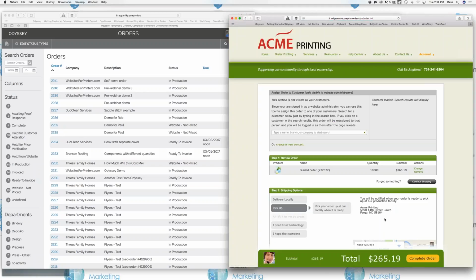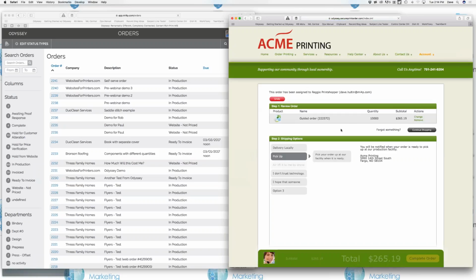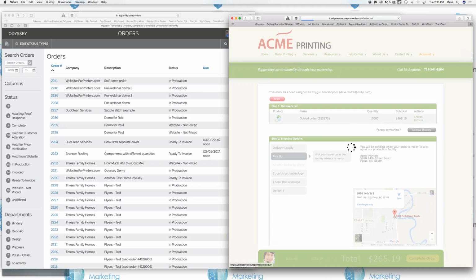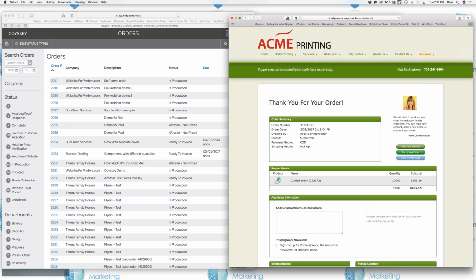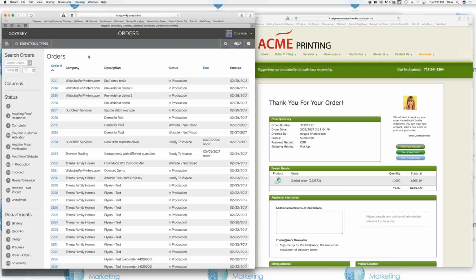And now, instead of being a print buyer placing the order, it's you guiding the print buyer, and you're saying, well, that's not really my order. I'm actually placing this order on behalf of Reggie. So we're just going to go ahead and grab Reggie's name from your contact list. And just like that, that's another way of getting orders into Odyssey. At this point, it's just like the other order, except now it's kind of the good identity theft. You're assuming the identity of your customer to help them place that order.